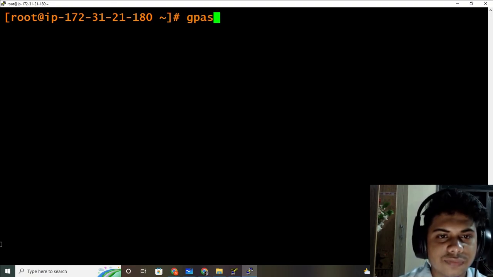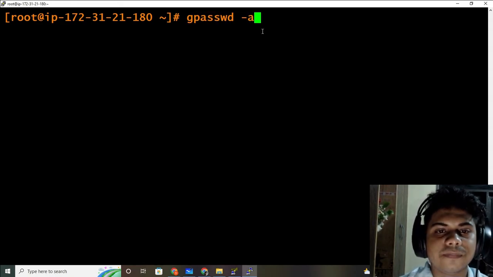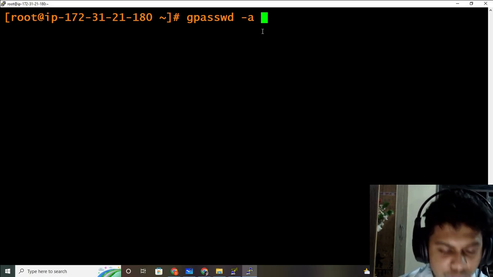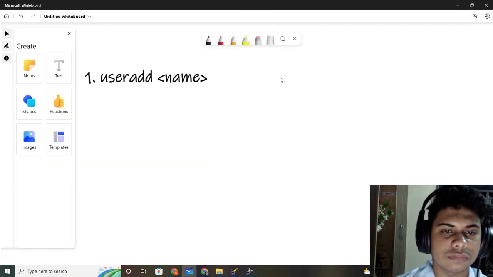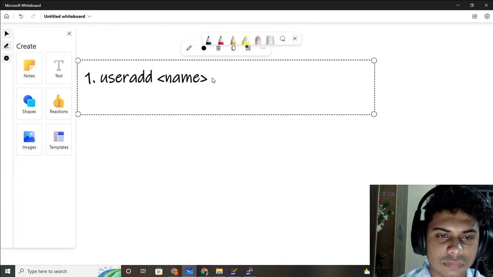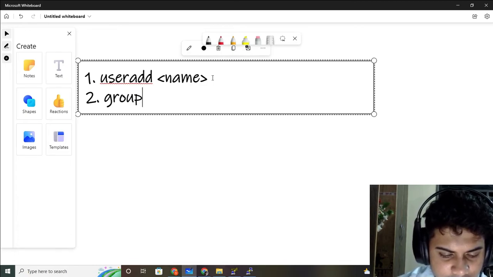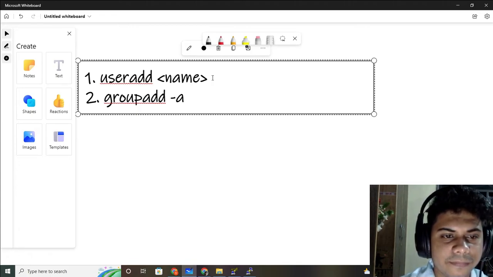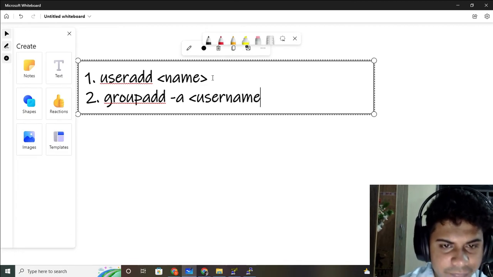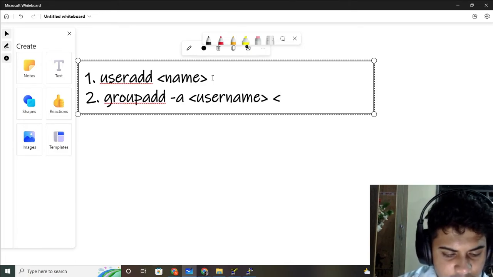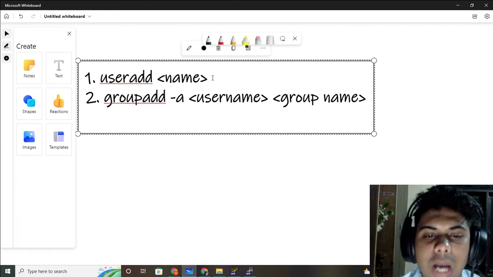There is a command, gpasswd. g is for group and password is for your user, gpasswd. Now if you want to add a single user, the command is hyphen a. Now you can specify a name. So the command is, first of all, gpasswd -a. Now you have to write the user name, and now specify the group name in which you want to add that user, alright.